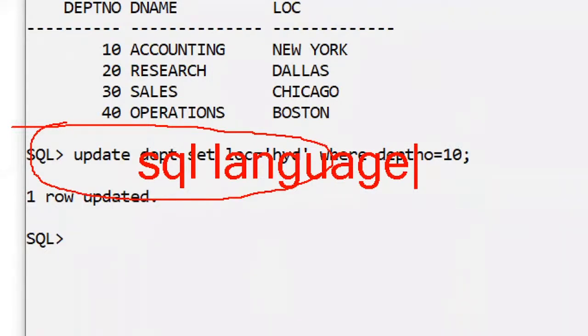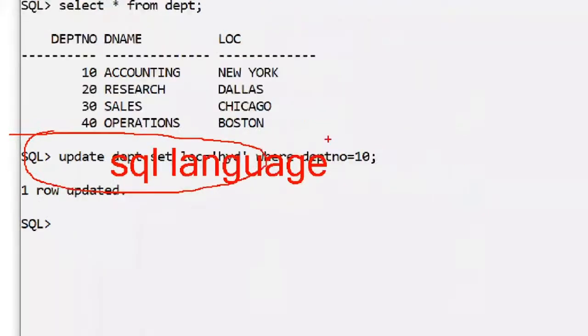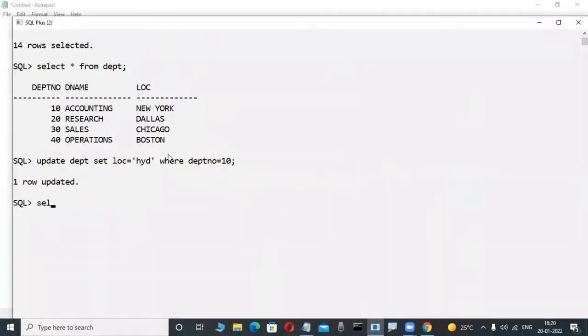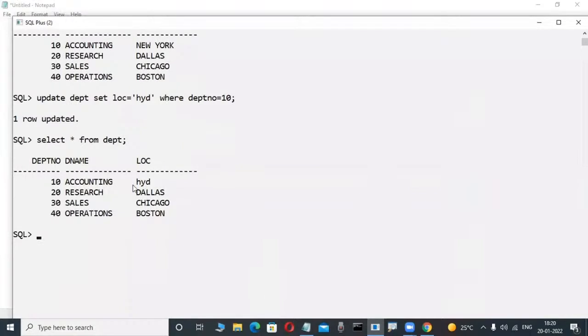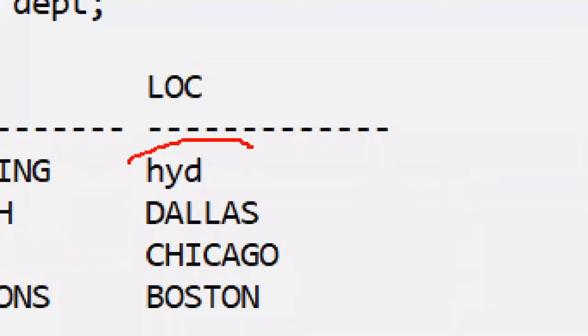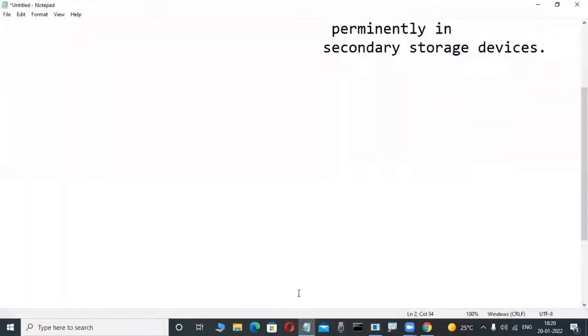Now observe here. Once we write this type of code, called the SQL language, it is automatically reflected in your database. Observe here, in the previous case New York was there, but in this case Hyderabad is the location. Yes. That's why always observe here.